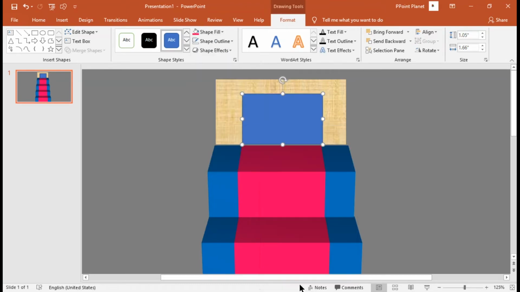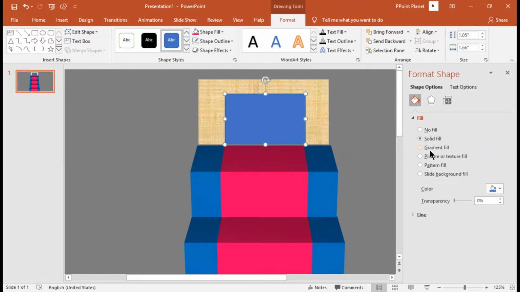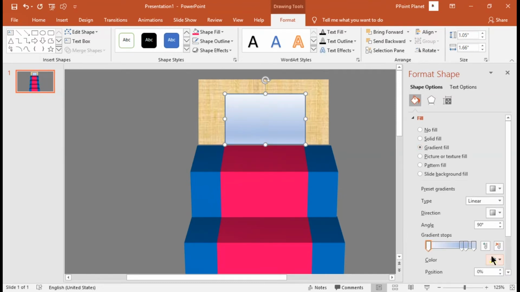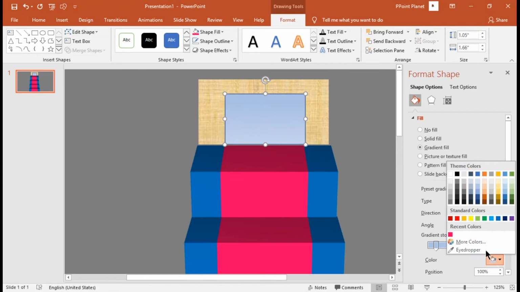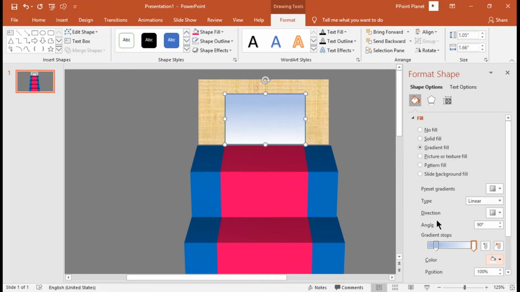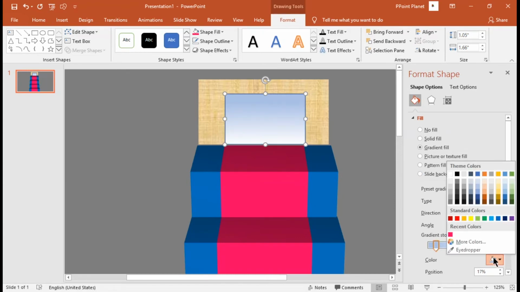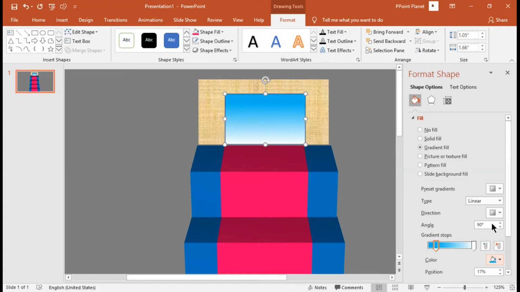Head over to More Gradient and choose Gradient Fill. Make it just 2-stop gradient. Click on this first stop here and give it a pure white color. And click on this other stop and pick this blue color. Adjust the gradient percentage until it becomes more saturated, just like this.